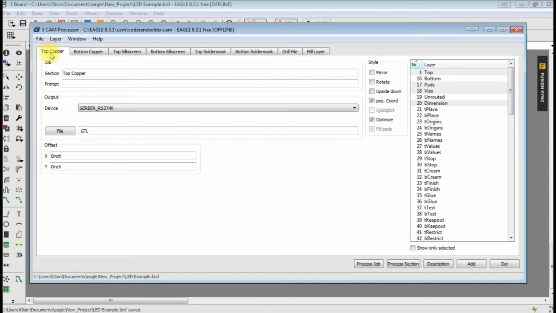So the first one here, top copper, is obviously the top copper layer. We have the top, which is the top copper layer, the pads and the vias. The pads are where your components are connected, and the vias are the connections from the top layer to the bottom layer. It also includes dimension here, so that'll give it the outline of the board. Bottom copper, the bottom pads and vias again, is basically the same thing.